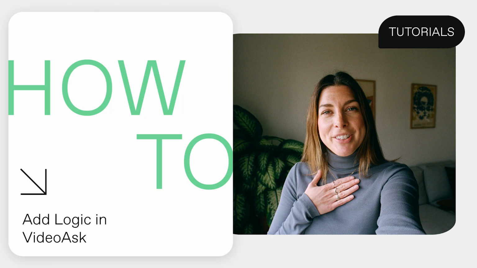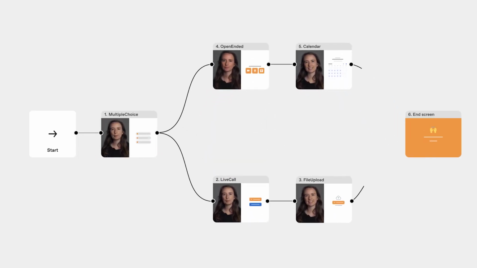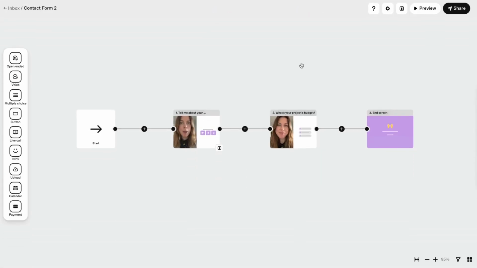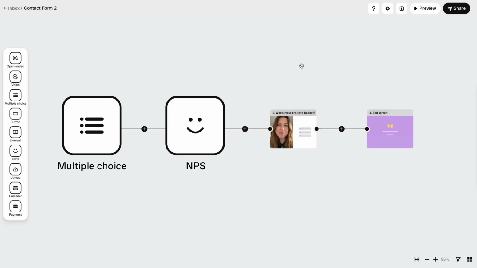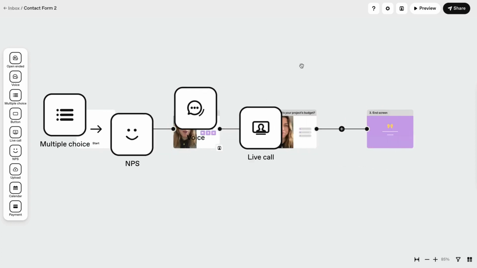So you want to send people to different steps in your video ask. Logic lets you set rules so that you can send different people to different places in your video ask. There are a few ways to add logic, but before you do, you should know: you can only add logic to steps that are using a multiple choice, NPS, voice, or live call answer type.